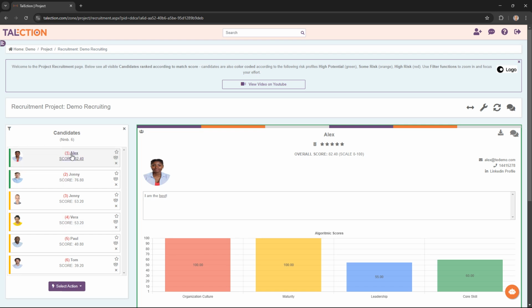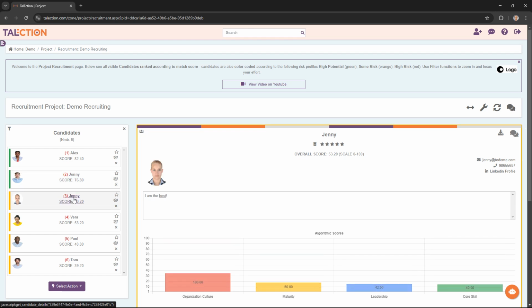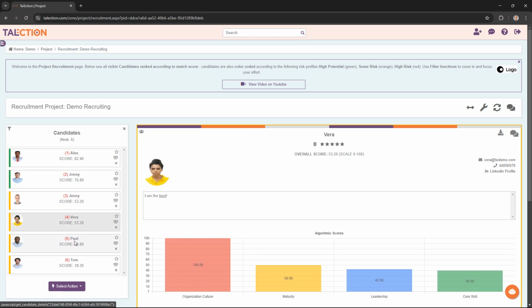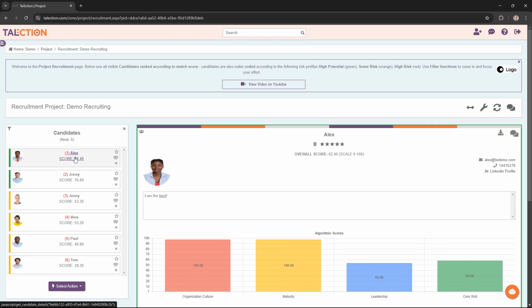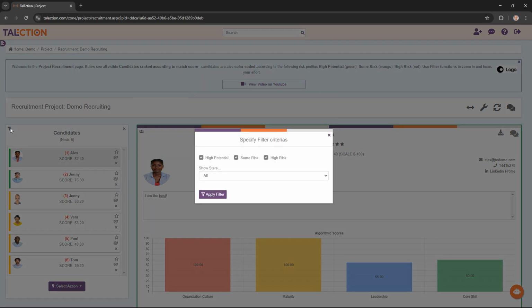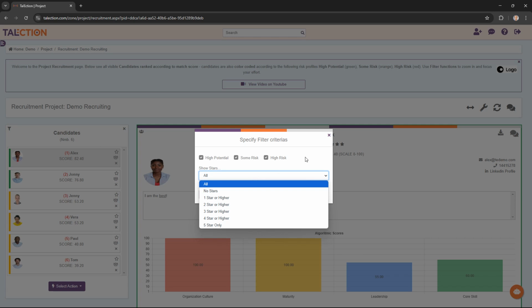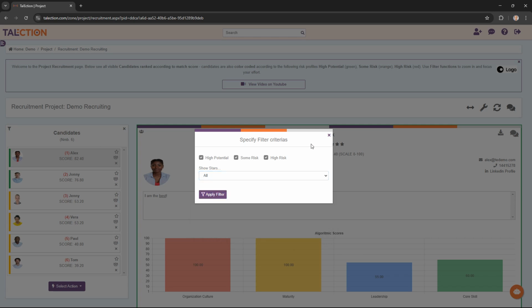You select the candidate by just clicking on the card and the name, and then the information about that candidate is displayed to the right. So let's go back to Alex, the high scoring candidate. At the top here, you can also close the candidate window and reopen it here. You can also do some filtering and just show the high potential, some risk or high risk. Or you can also star the candidate, so you can sort according to that.